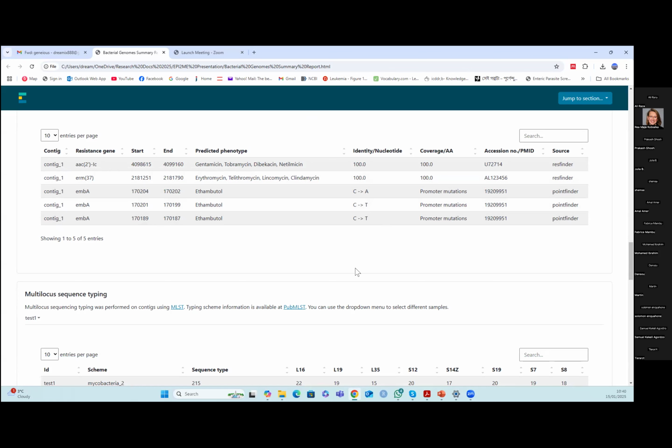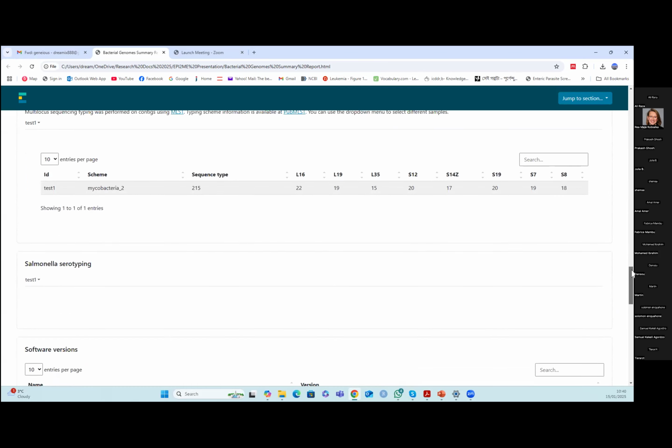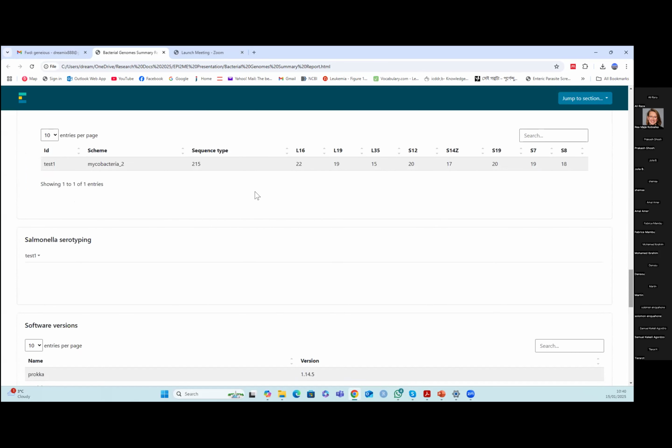At the same time, you can see the particular mutations that are related to each resistant gene, and you can see the resistant genes have been detected against the aminoglycosides. You can see the identity score and also the coverage for these predicted genes. And you can see what the strain of this particular isolate is.